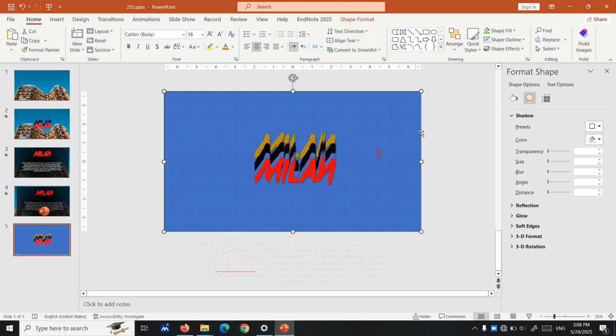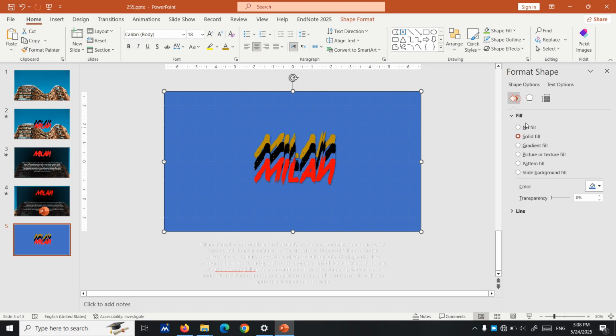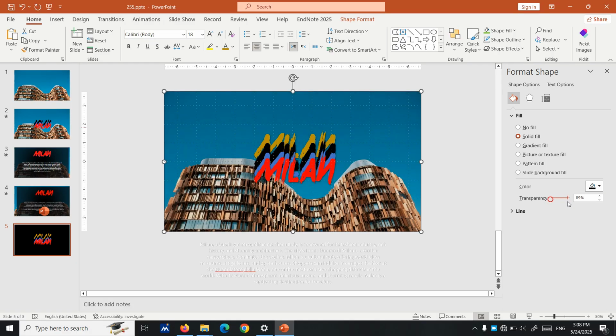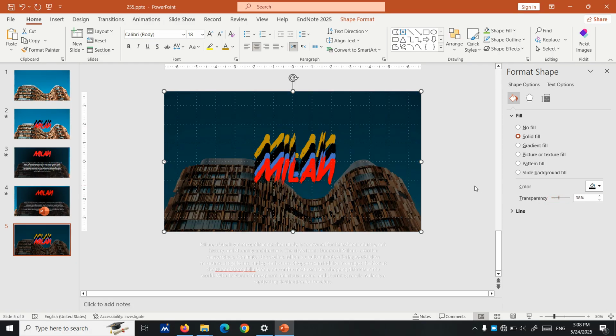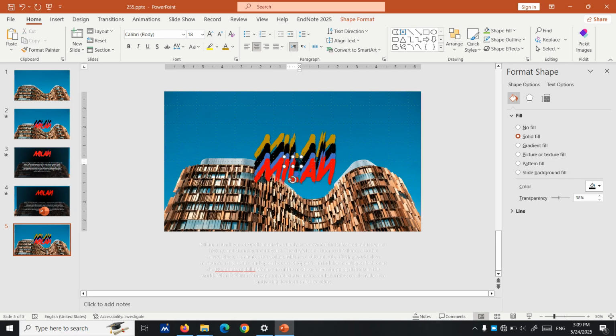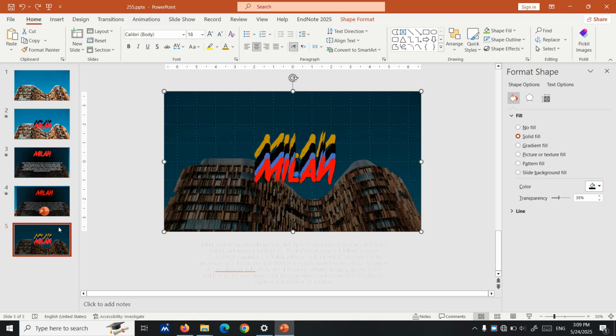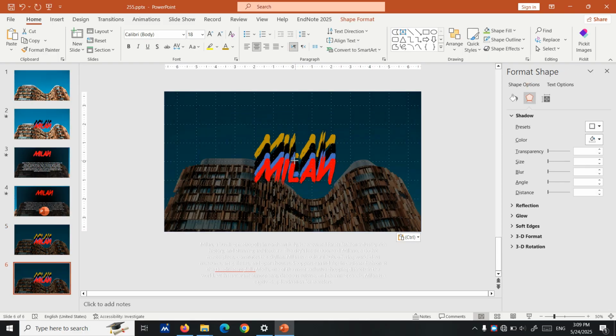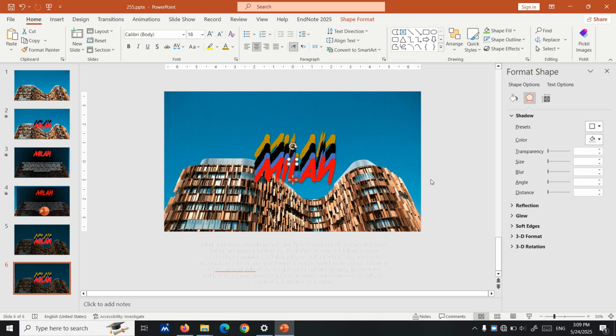Bring it out, and this shape we are going to color it deeply black and set the transparency to something low like this. And then we are going to reduce it in size to here. But before reducing size, we copy this slide and now reduce it in size to something like this.